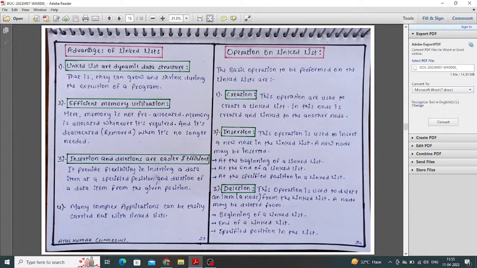A new node may be inserted at the beginning of the linked list, at the end of the linked list, and at a specific position in the linked list. Okay, deletion means this operation is used to delete an item from the linked list. A node may be deleted from the beginning of the linked list, from the end point, and from a specified position in the linked list.